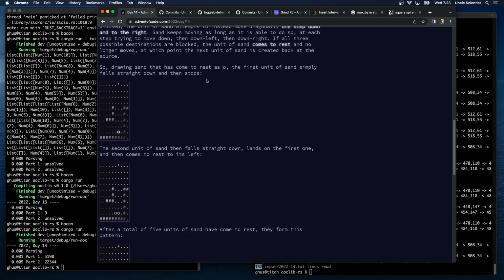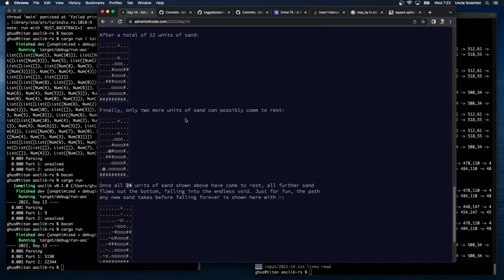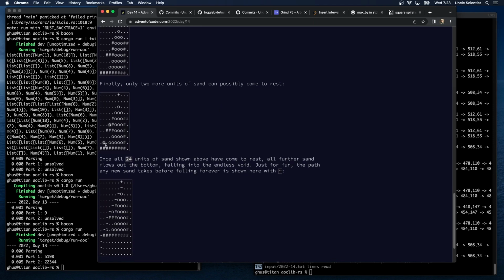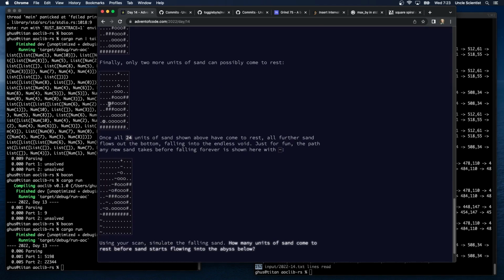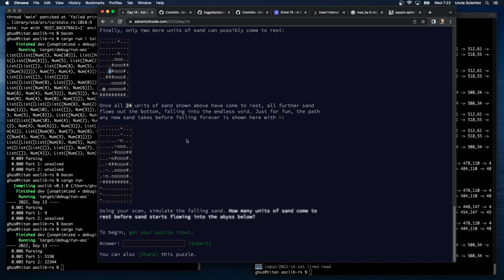All right. So drawing sand that has come to rest as the letter O. So it just drops there. Okay. Second unit drops there, and so on. After 22 here. Finally, only 2 more units of sand can possibly come to rest. There and there. Okay. Once all 24 units of sand shown above have come to rest, all further sand flows out the bottom, falling into the endless void. Just for fun, the path any sand takes before falling forever is shown here with the tilde. We can kind of see that coming down here. Okay.